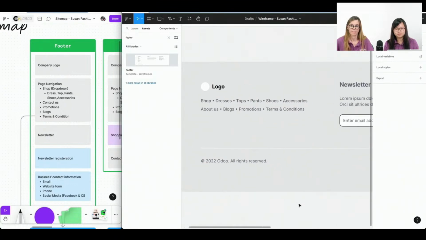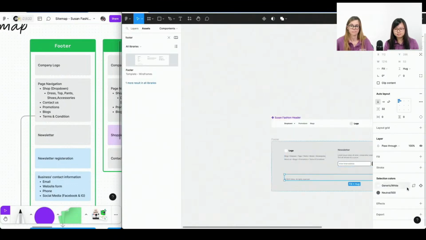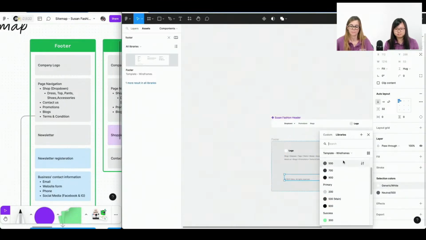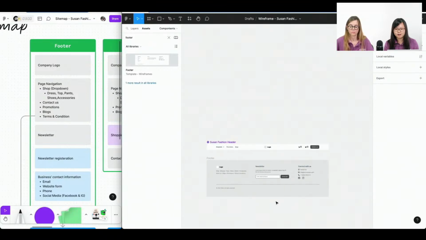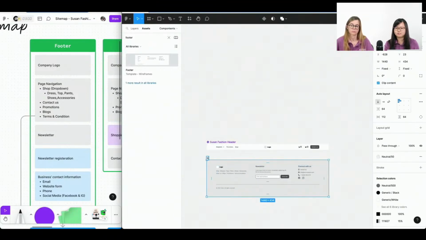So I think I can add more styling to remind myself. Okay, great. So let's also rename this component and then save it as a Figma component.